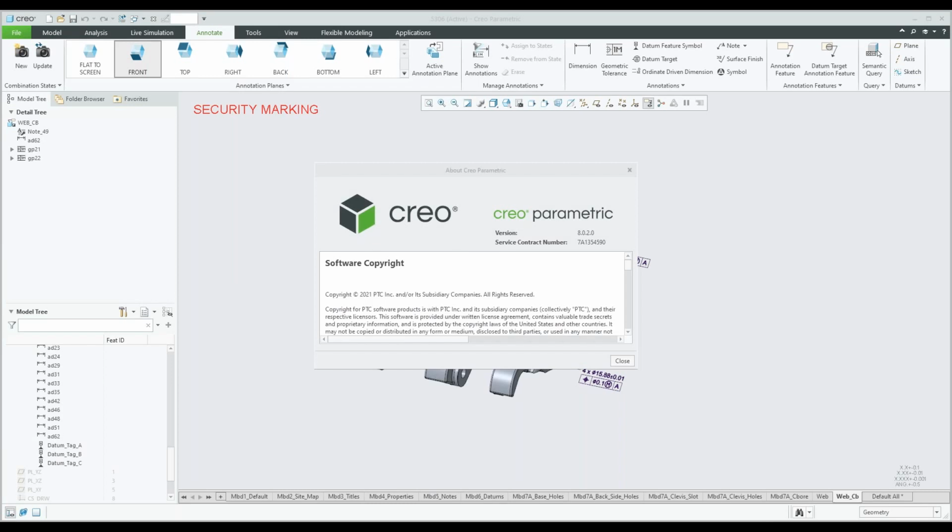Okay, so the first question that came in is what version of Creo am I using? So I'm on Creo 8.0.2, and my Creo View version was also 8.